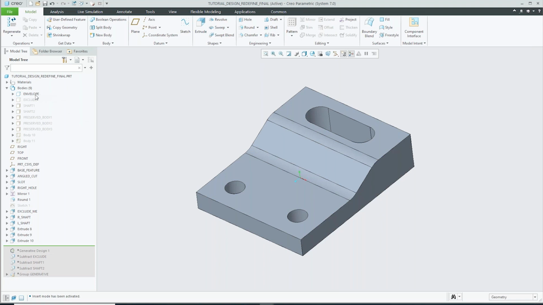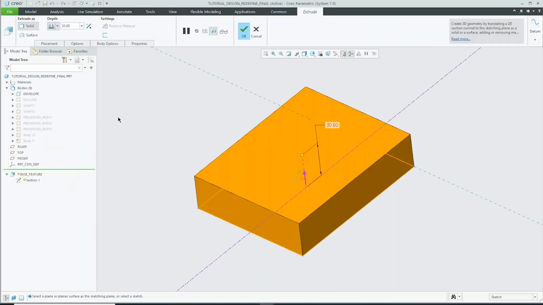So here we have the base envelope of the part. That's my original feature. I'll just show you how to edit the definition of that. It's just a block, right? And the thing that's different now in Creo 7 is the addition of this tab for body options. I can create a new body at the time I'm creating this base feature, right? I've named it envelope because we're just editing the definition of this. But this is going to create a new separate body for me.